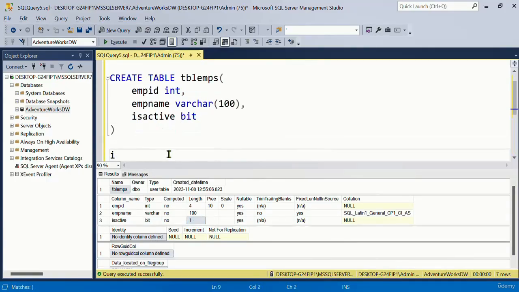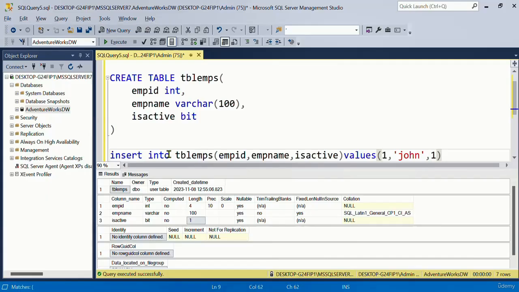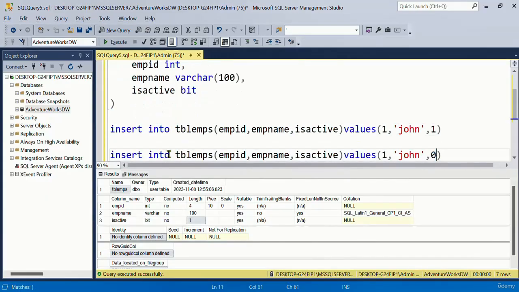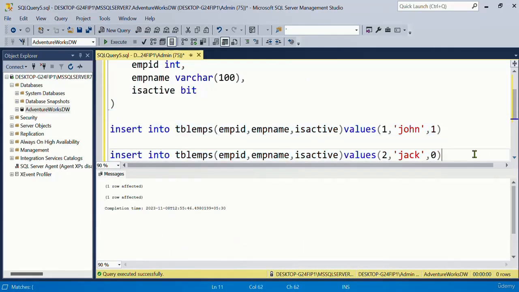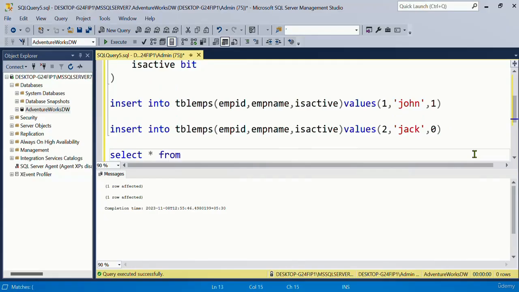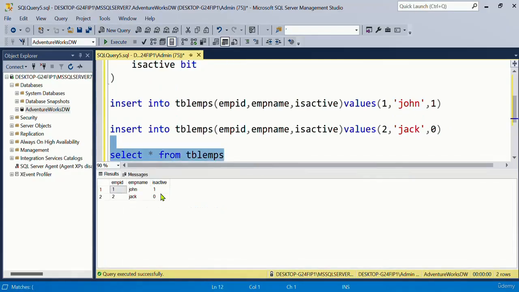So let's say insert into TBL employees, EMPs, EMP name, and then is active values. So I pass, let's say, this way. So in the bit column, I have to either pass 1 or 0. So I'll take two values to start with. And run this. So now let us do select star from this. So you see 1 and 0, fine.